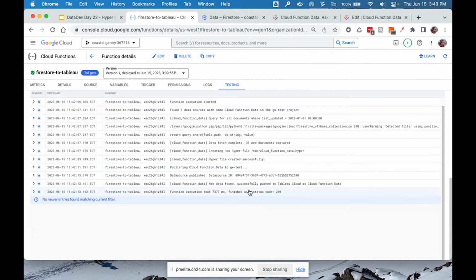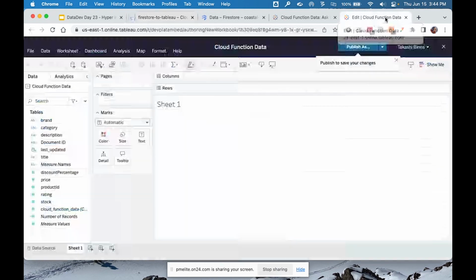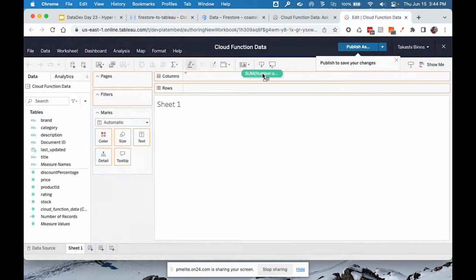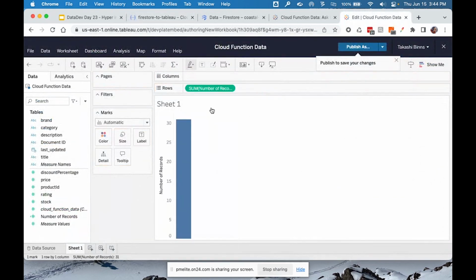And if it loads the rest of these, say, okay, publishing to the Cloud Function data source to this folder. It gets a new ID here. Everything looks done. Everything is happy. So that means I should have a published data source with 31 records in it because that's how many documents I had. So let's double check. 31. Awesome. So everything's working the way I thought.